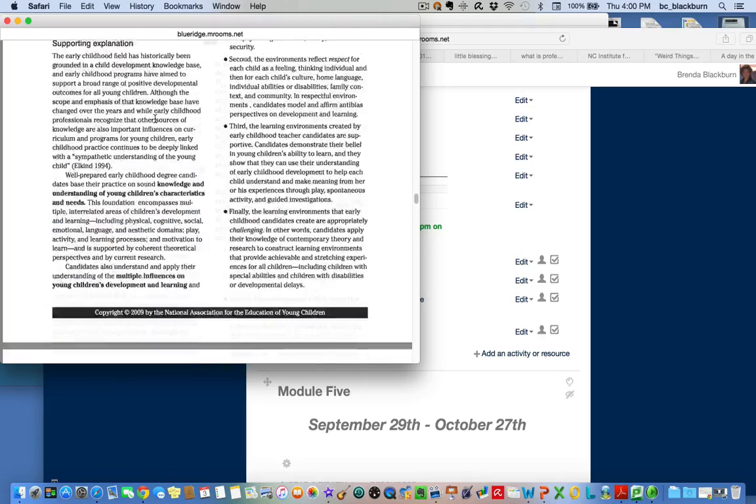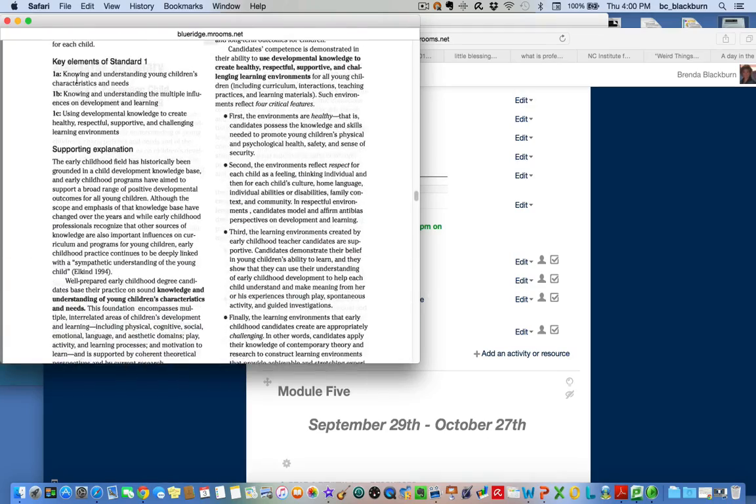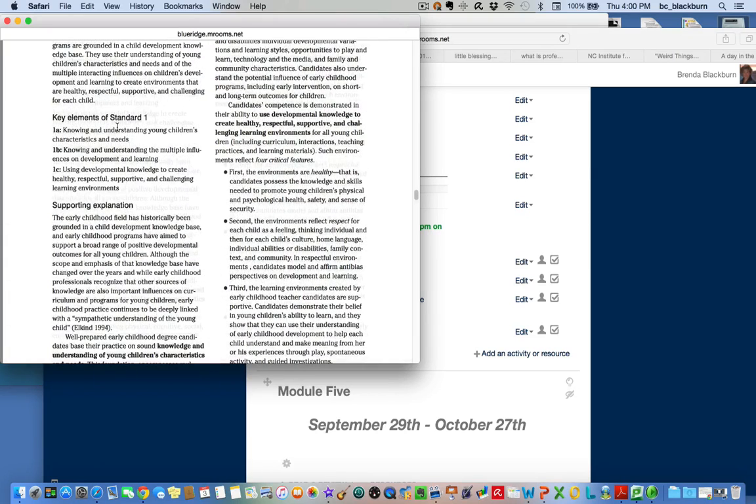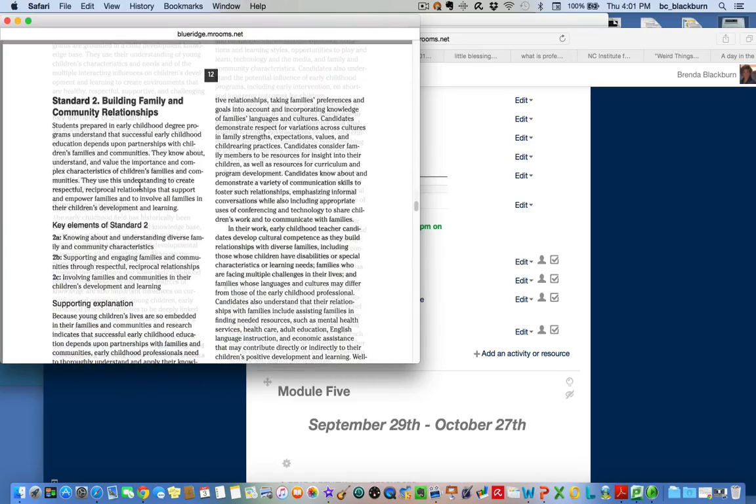So you have Standard 1, promoting child development and learning. And here are the key elements to that standard, which might help you in selecting which standard you want to use. Standard 1's knowing and understanding young children's characteristics and needs, knowing and understanding multiple influences on development and learning, using developmental knowledge to create healthy, respectful, supportive, and challenging learning environments.